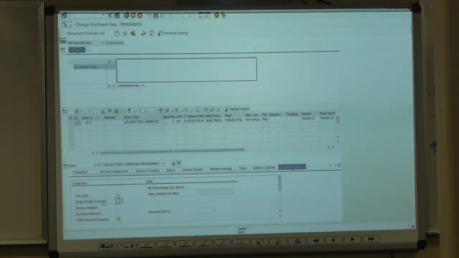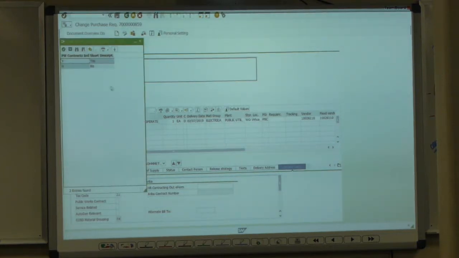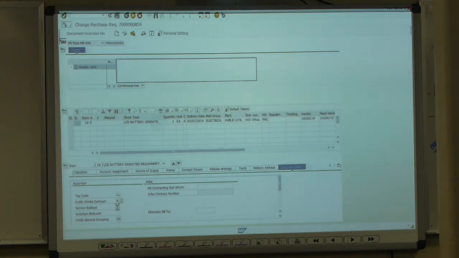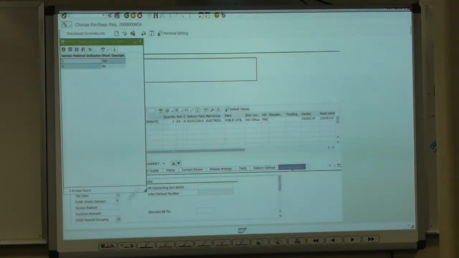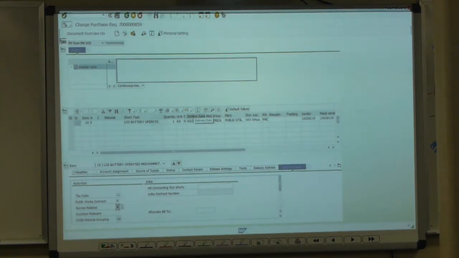Again, at the bottom of your tax code, the system wants to know, is this a public works contract? We're not working with public works or anything like that, so go ahead and click no. We can click the magnifying glass too to search the entry. Is this service related? No, we're just buying materials. So hit your magnifying glass and double click on no. At this point you've entered all of your purchasing information.